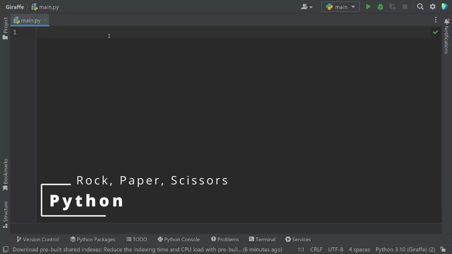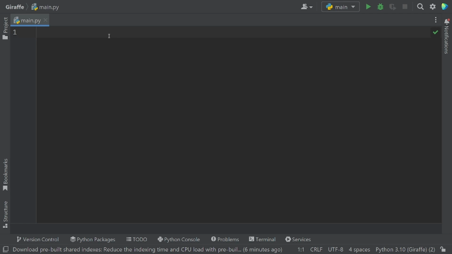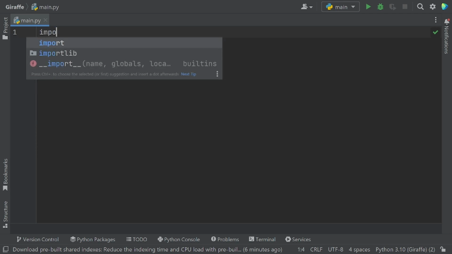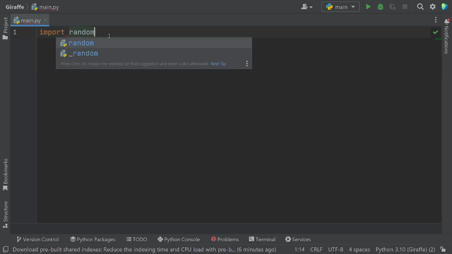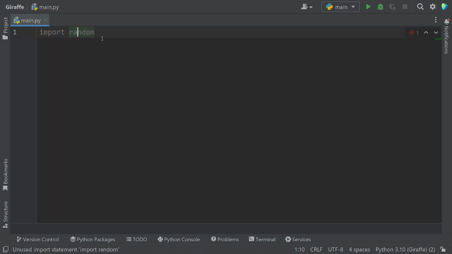Hey guys, today I'm going to be showing you how to make rock, paper, scissors using Python. So I'm going to start by importing random. We're going to use random for the computer choice.